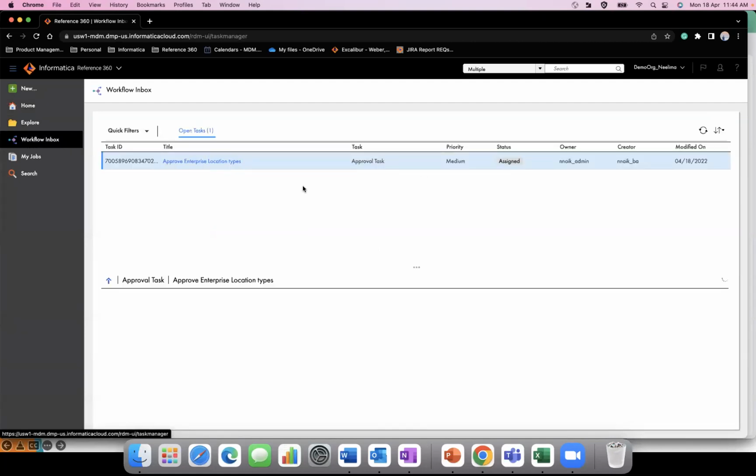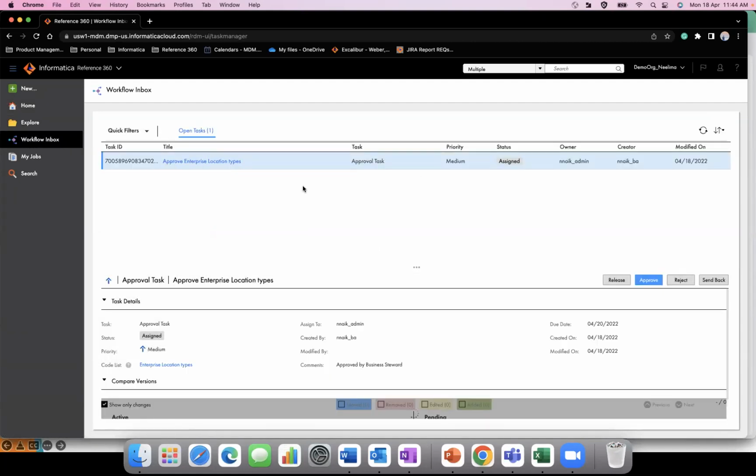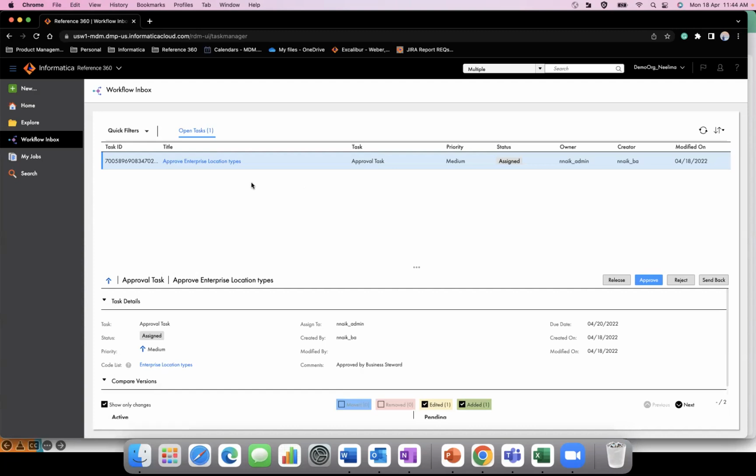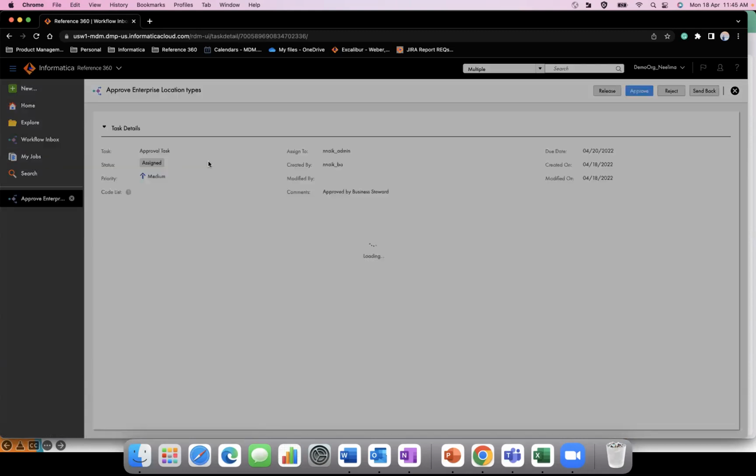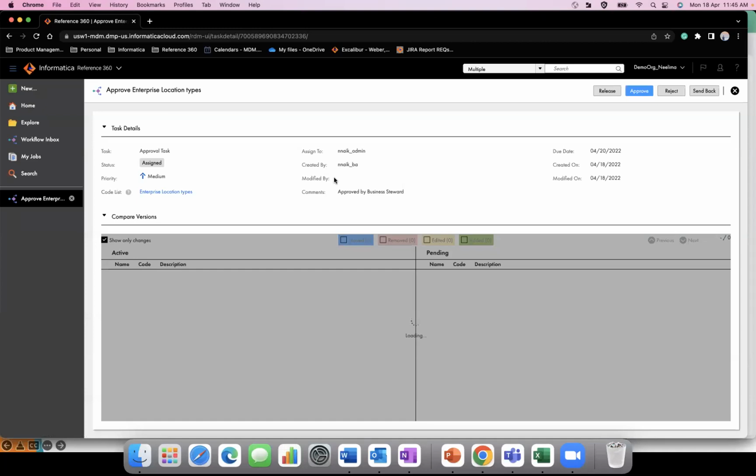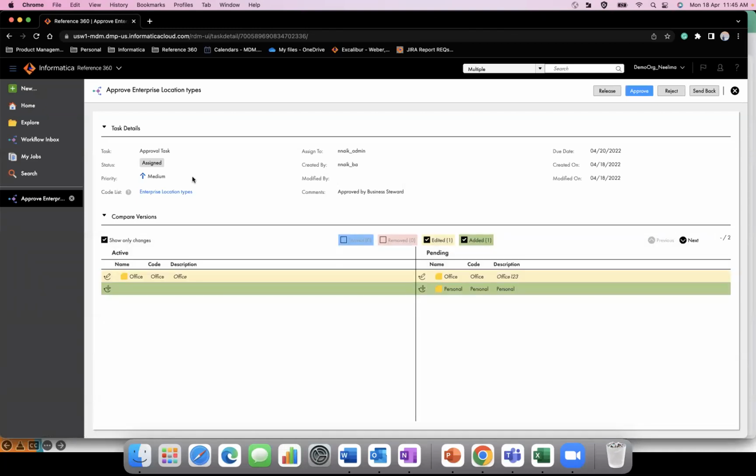And let's go to the workflow inbox. Now in workflow inbox, I'm able to see that I have this pending task available, and I don't see that claim because I'm the only user who can approve or reject this code list. So I can open this task and view all the details here.